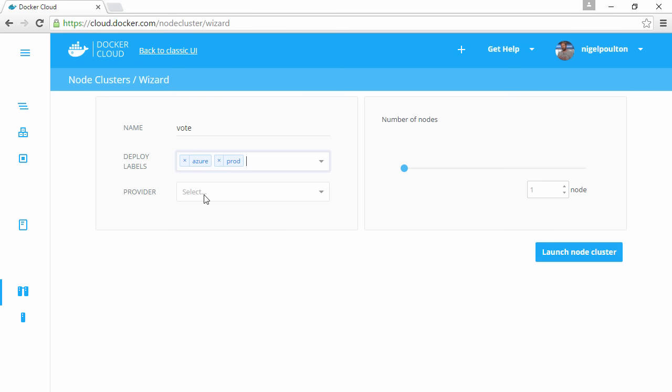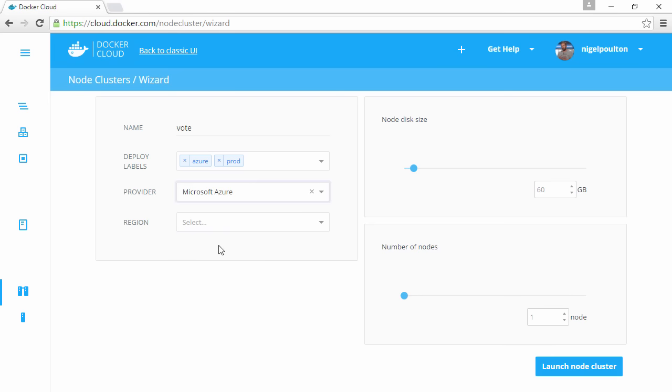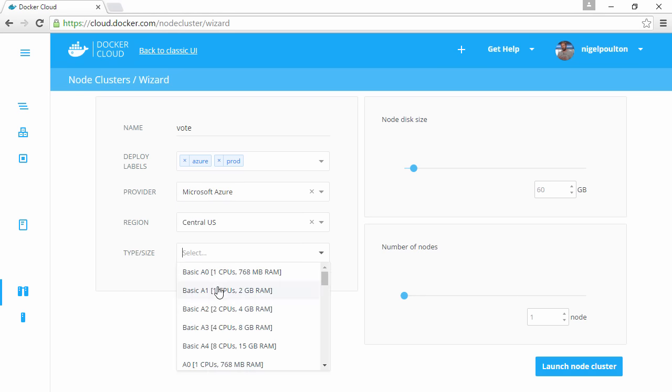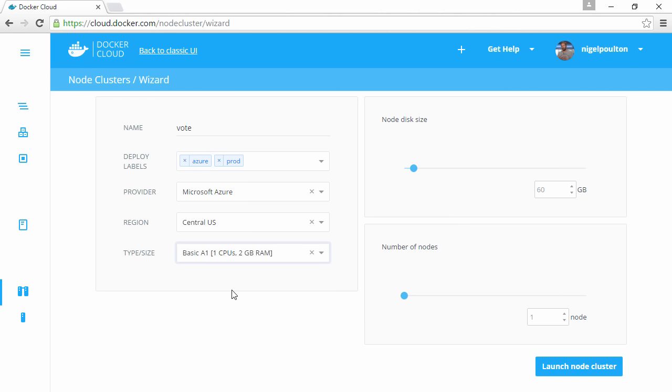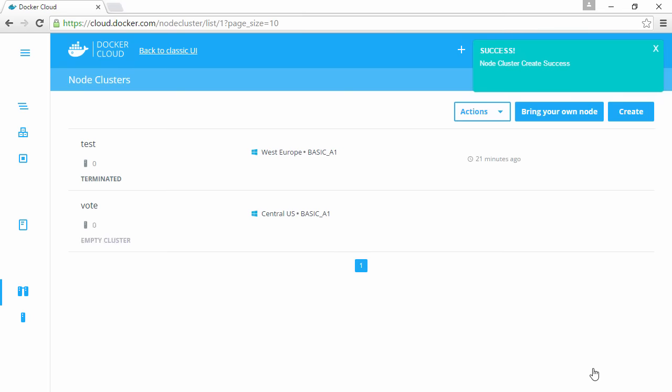Well, no prizes for guessing. I'm going to host this node cluster in Azure, and we'll go with these Azure specific settings that I'm doing here. Though I tell you what, 60 gigs is off the charts for what I'm going to need, so we'll take it down to the minimum. And I think we'll have three of them. And off that goes deploying.